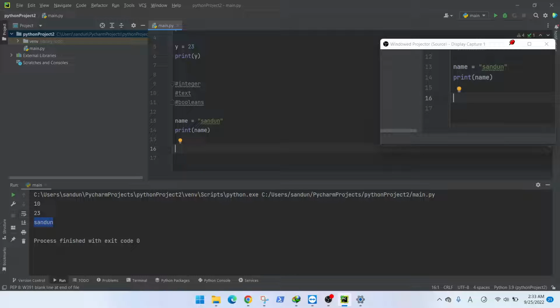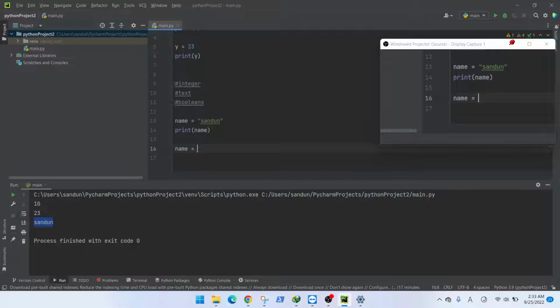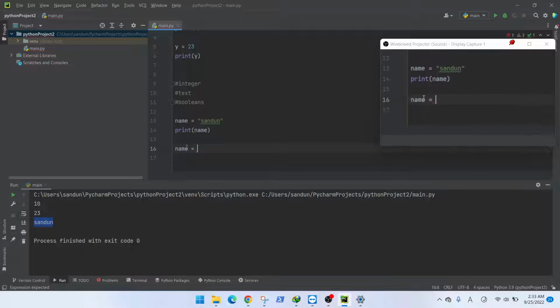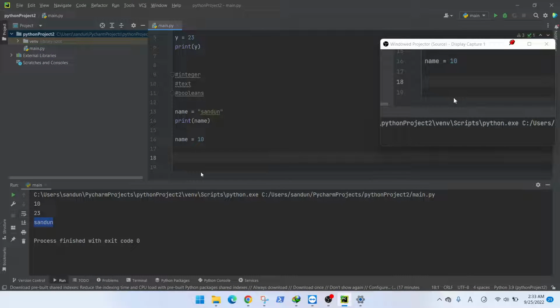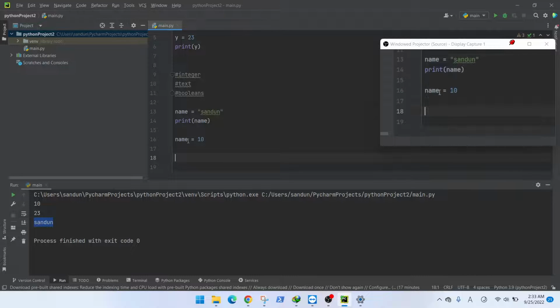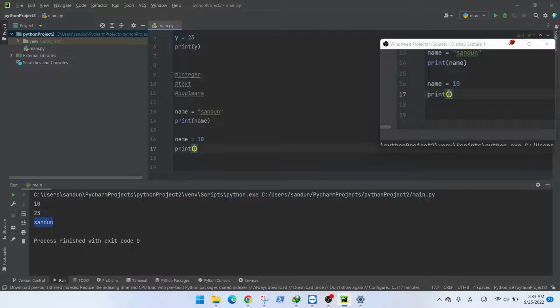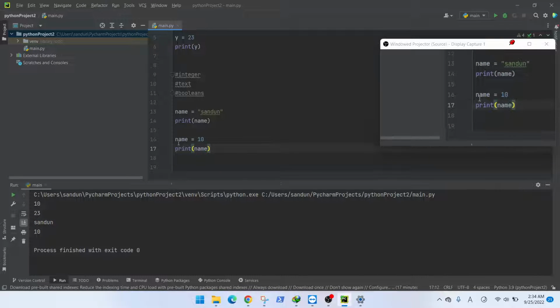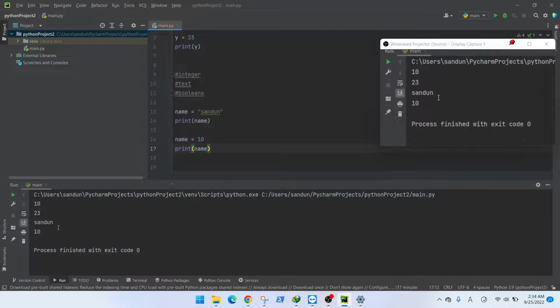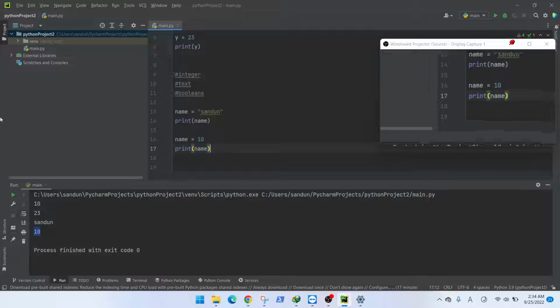You can also reassign a different type of data for the same variable. Here you can also assign 10. Next time the variable with the name will be updated to 10. If I print this again now, you will notice that it now has the value 10. So I will run this first. The variable name will have Sandun. Next, the variable name will have 10. In that way we can reassign different values to these variables.